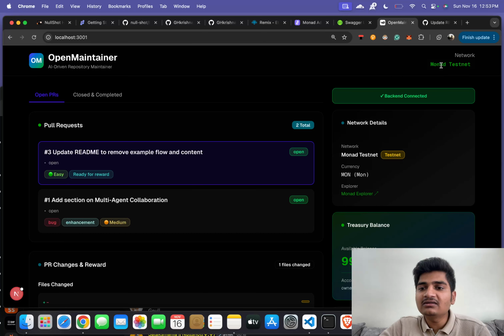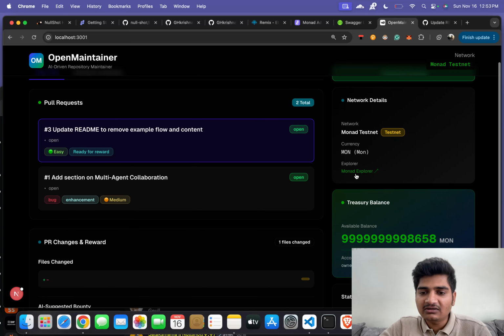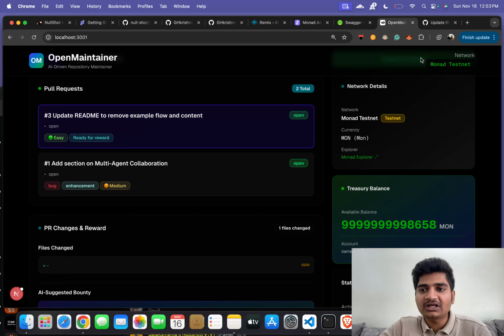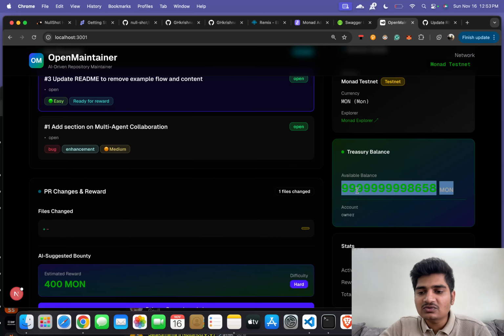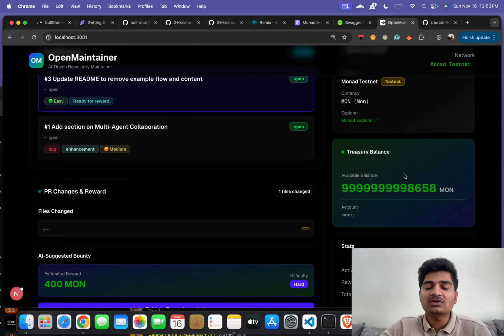We can see the network that the maintainer has integrated is the Monad testnet. On the Explorer, we can again see the balance. This is the treasury balance. So this is the actual balance, or these are the actual tokens that I have printed on the Monad testnet.